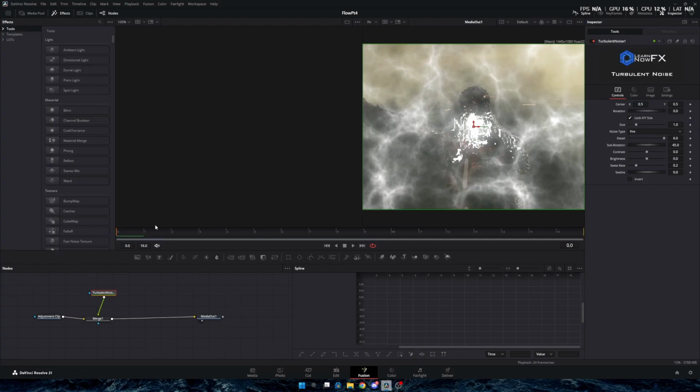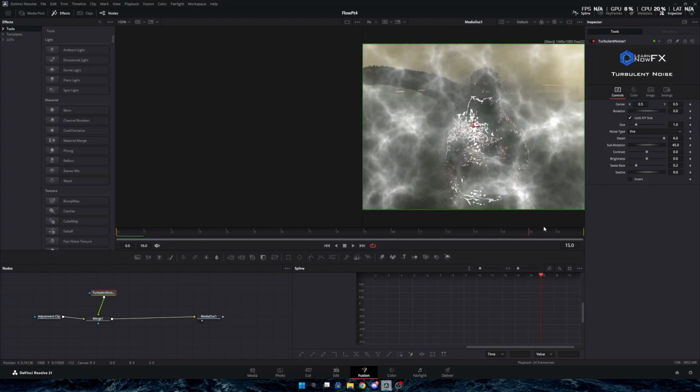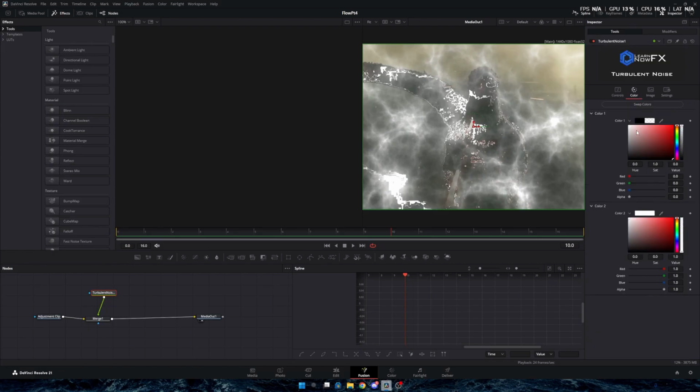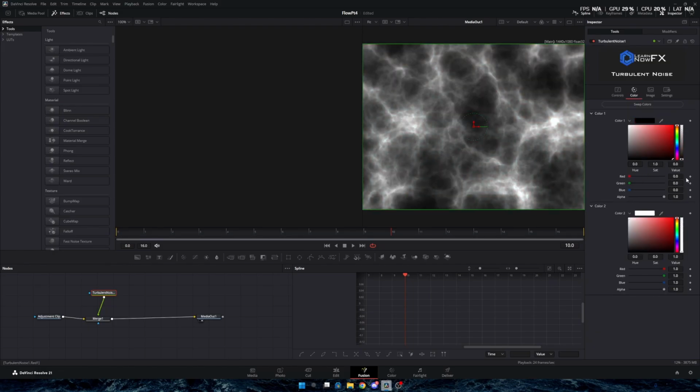Alright, so what you want to do with this Turbulent Noise plugin, once you have it installed into your DaVinci Resolve, is go into color, and change the color to black.